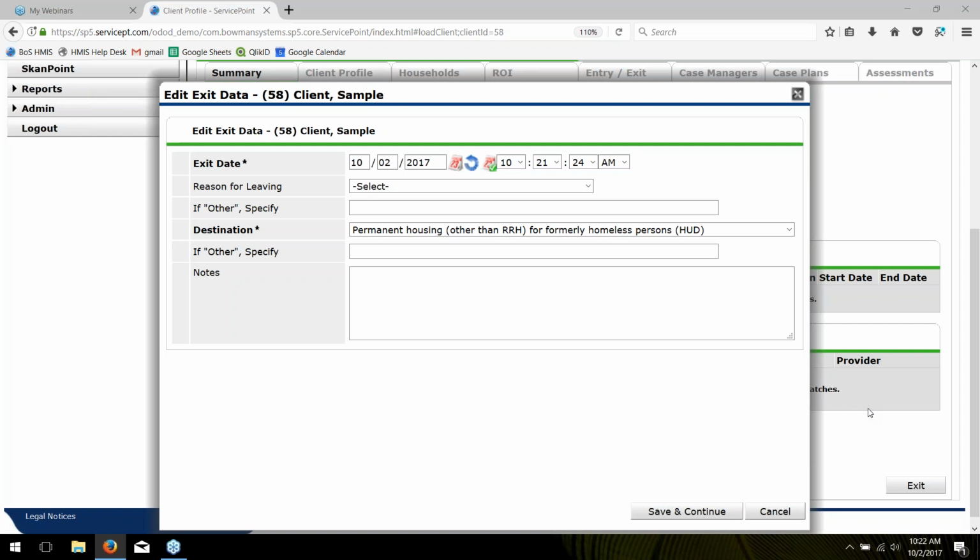That was the drop down with the RRHs. Non-cash benefits, they just removed two of the categories. Which ones were they? They retired Section 8 public housing or rental assistance, and they retired temporary rental assistance as choices in the non-cash benefits.